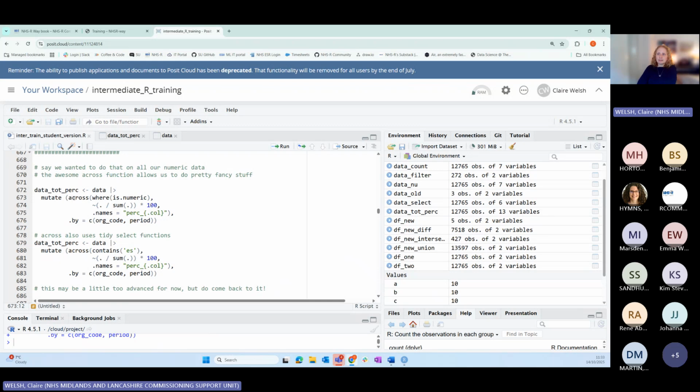So across, it looks a bit scary. It's really useful. And the more you use it, the better you'll get at it. It also uses tidy select functions as well, as he says here. So we can mutate across any column that contains ES in the name and do this percentage part and name the new columns something %_ something, the original column name, and do that by organization code and period. So this is 1, 2, 3, 4, 5 lines of code that's doing a pile of different things.